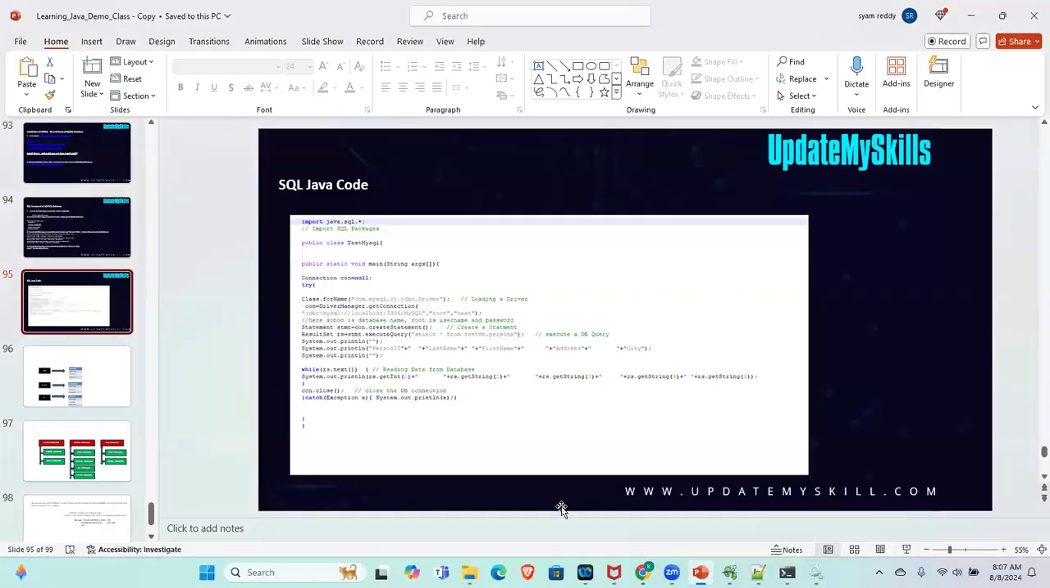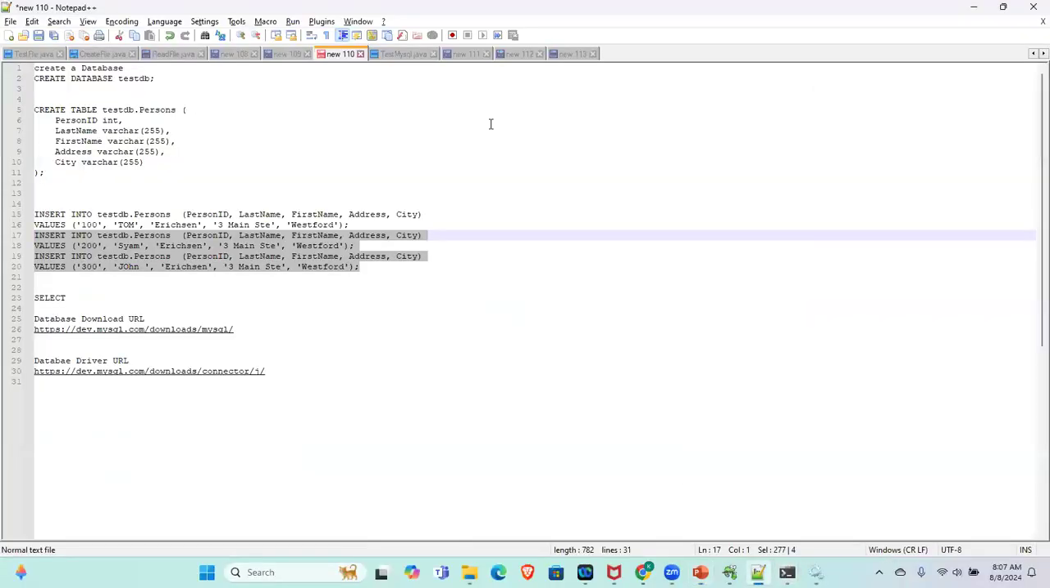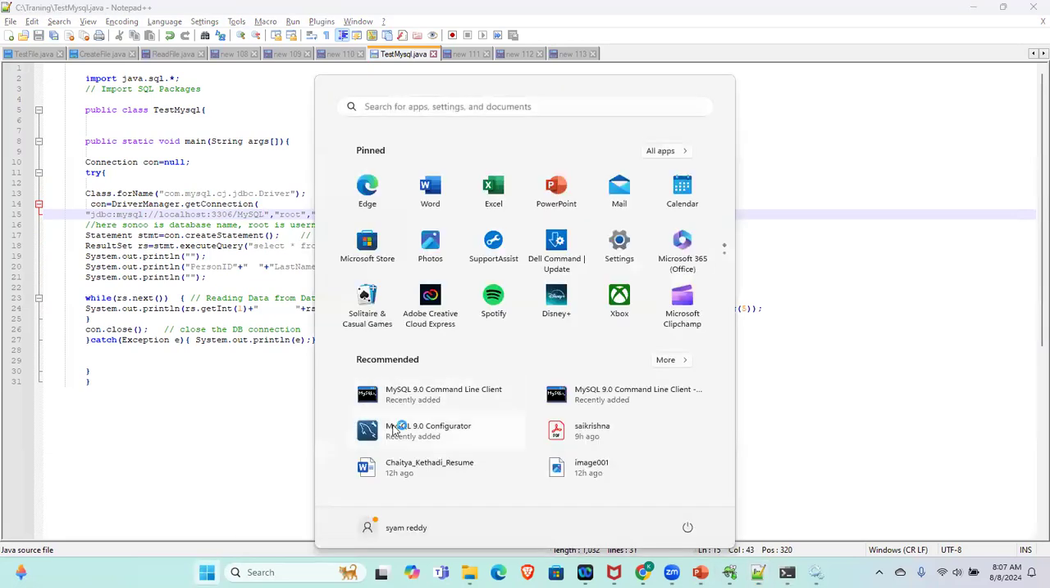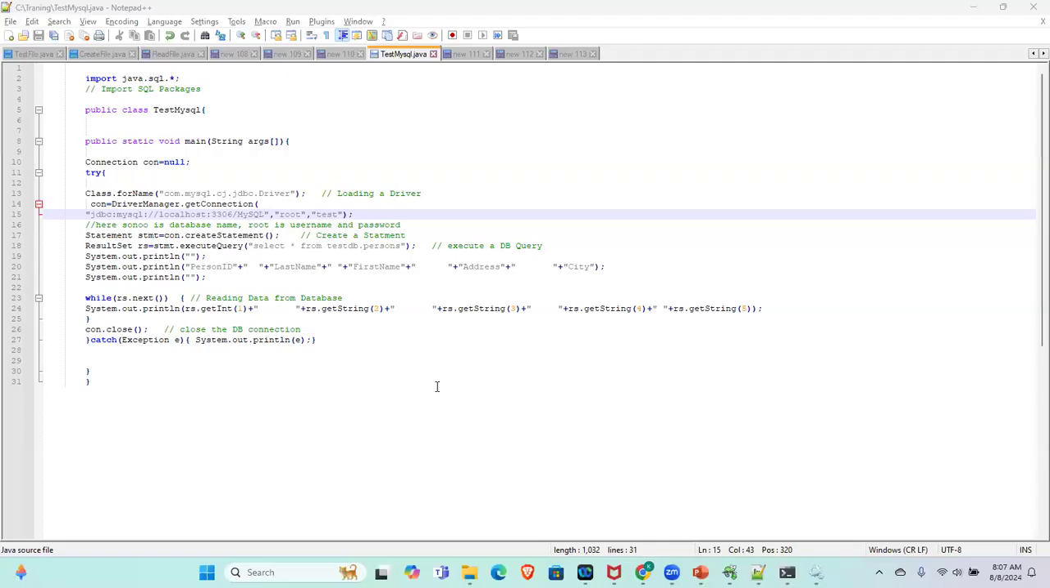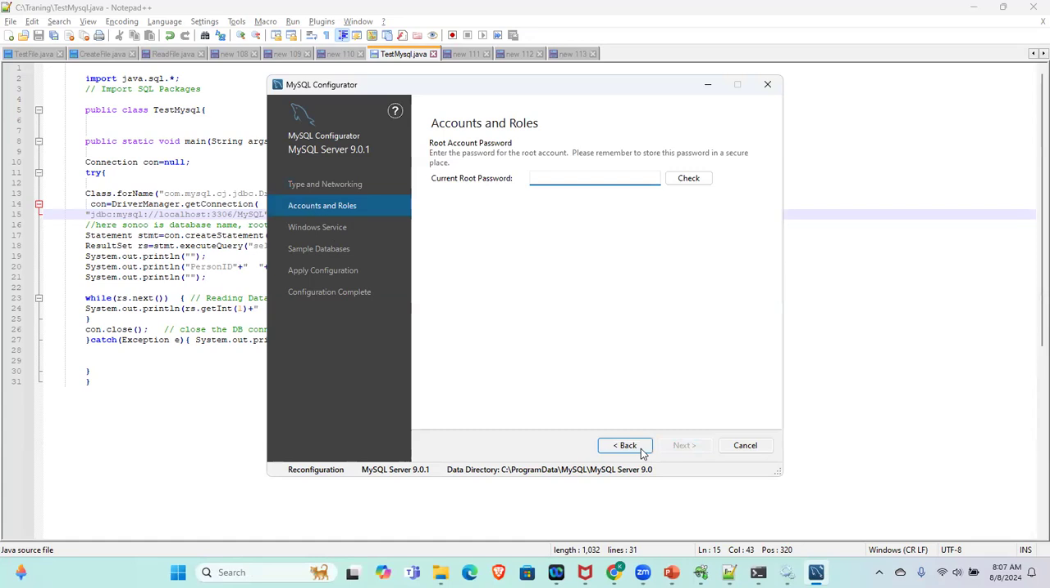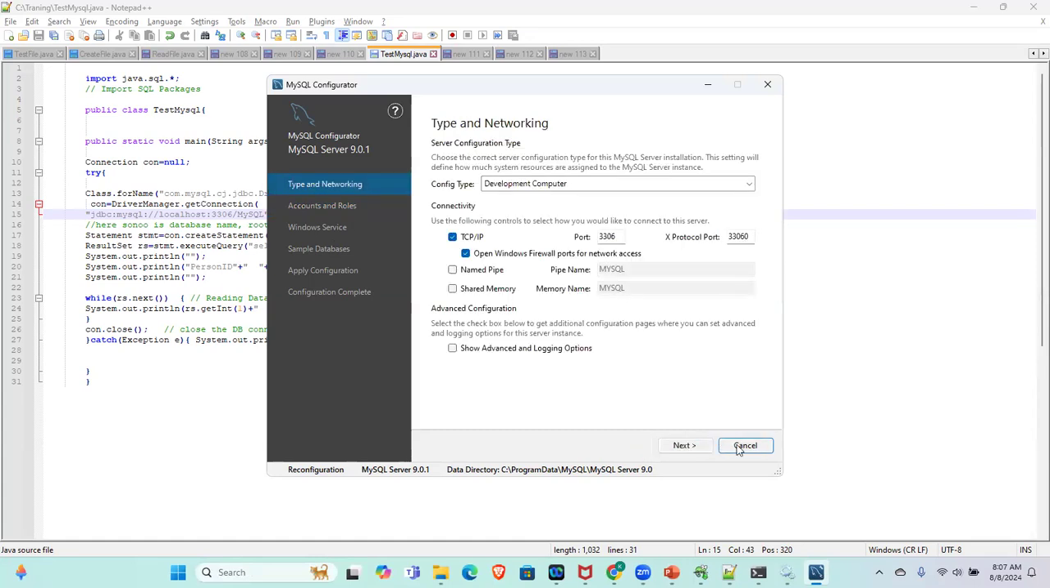So let me see the code on my computer. See, this is the code. I use MySQL, actually it is MySQL 9.0 on my computer, because I have set up my configuration as MySQL 9.0. Let me open the configurations one more time. Developer, yeah, pipe name is MySQL. Yeah, I'm using MySQL only.